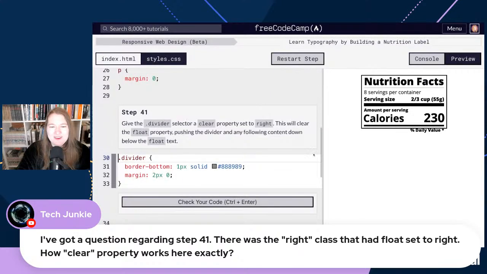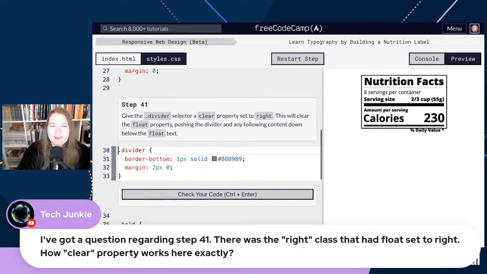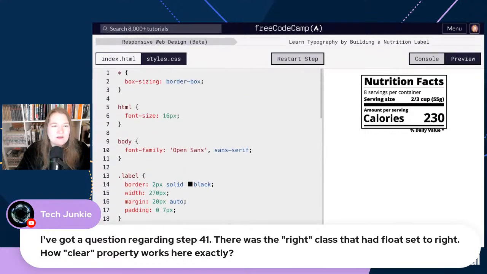So let's go way back. What we're doing here is we're saying, okay, our dividers have to be pushed down a little bit. Let's see if that's what it actually does. We're floating some text. Which text are we floating?